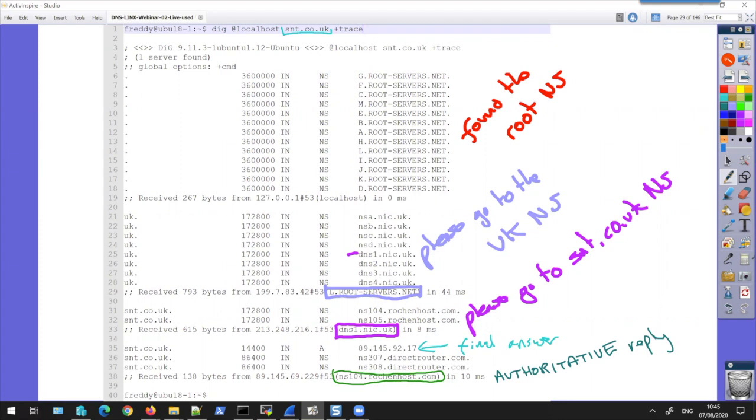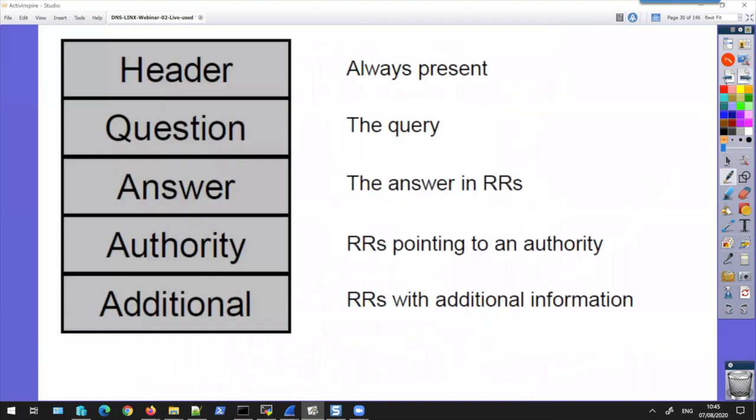So what we said earlier, that you go to the root, you get passed down, you get passed down, you get passed down, is actually borne out here by my Linux machine doing exactly that. If we think about the format of a message, I don't want to dwell too much on this, but you've got header, then you've got a question, answers, authorities, additional records. So that's the format of a DNS message.